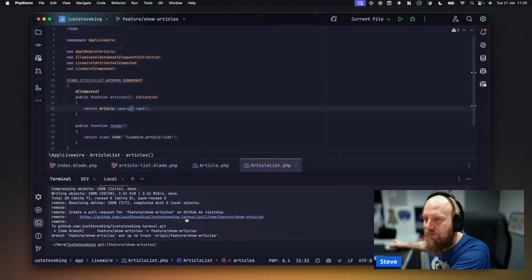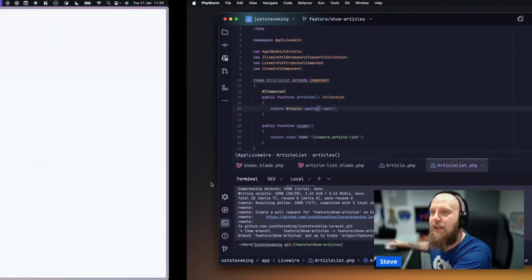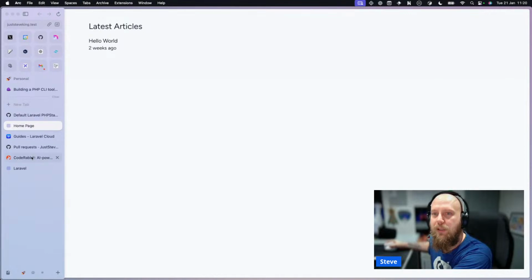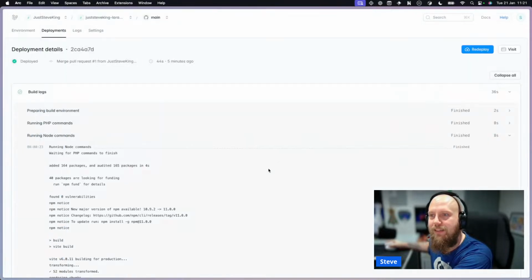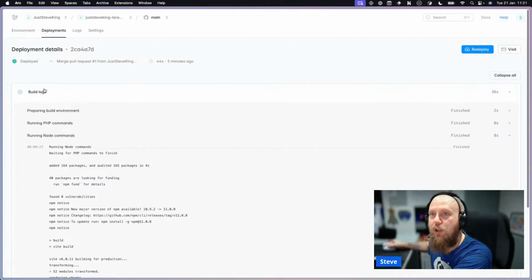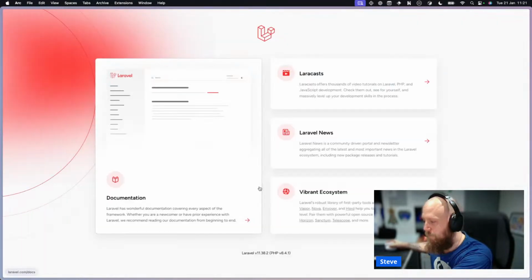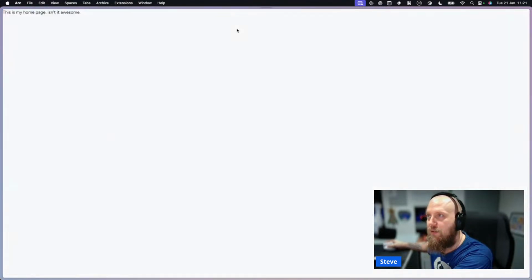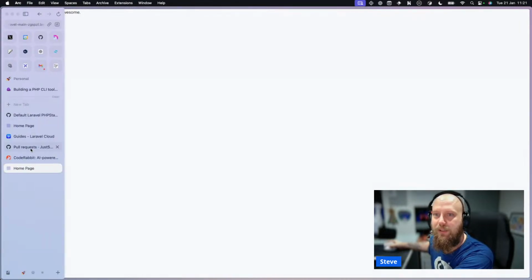Right, so I'm going to copy this URL and we are going to have a look at, did this deploy? Finish. It looks like, bang, it worked. How we do it.